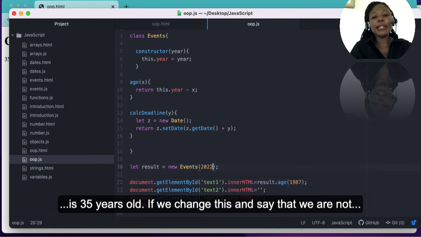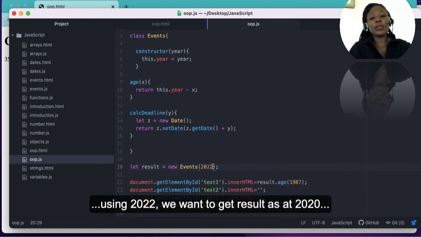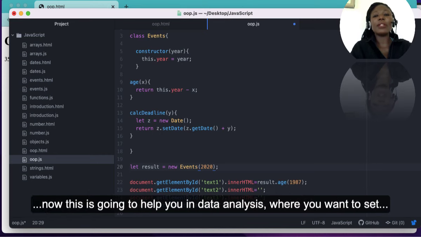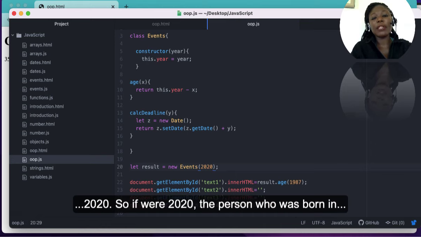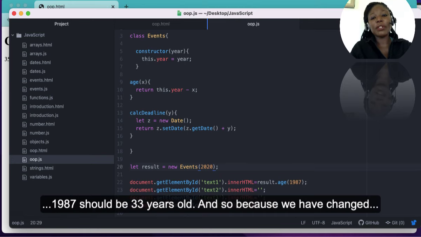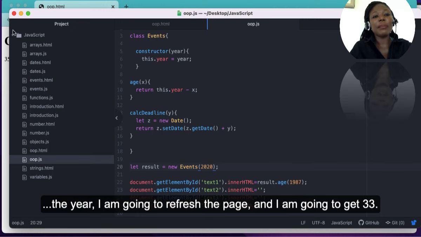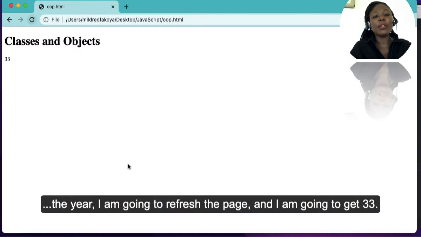If we change this and say we are not using 2022, we want to get results as at 2020. Now this is going to help you in data analysis where you want to set the date for what you want to do. So we have 2020. So if this were 2020, a person who was born in 1987 should be 33 years old. And so because we have changed the year, I'm going to refresh the page and I'm going to get 33.